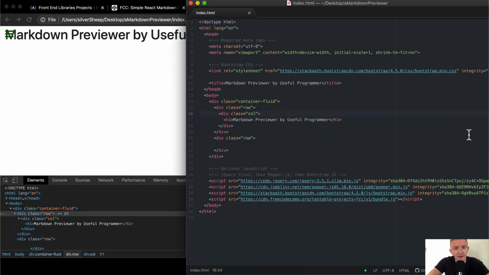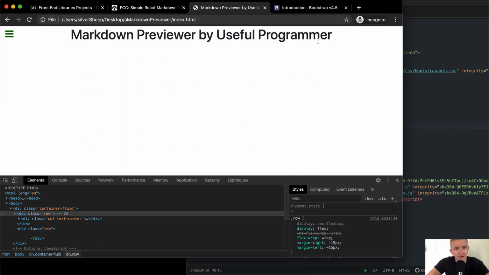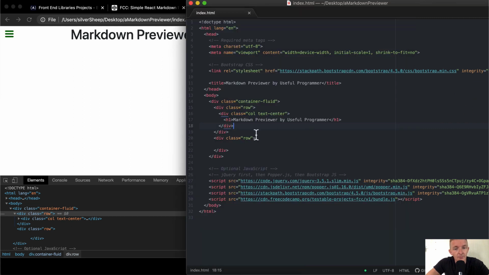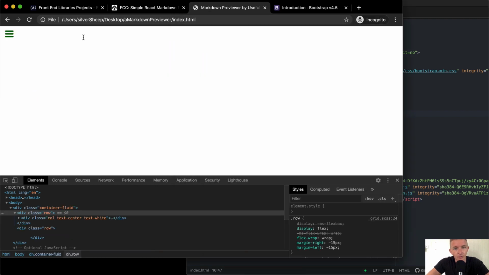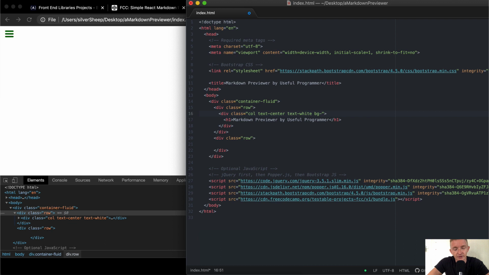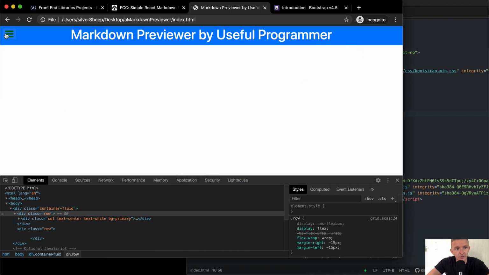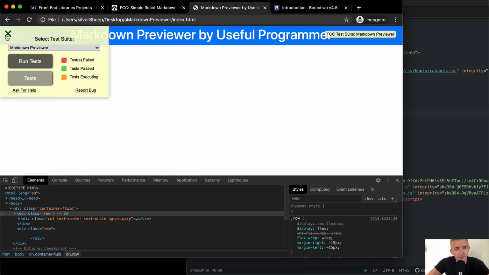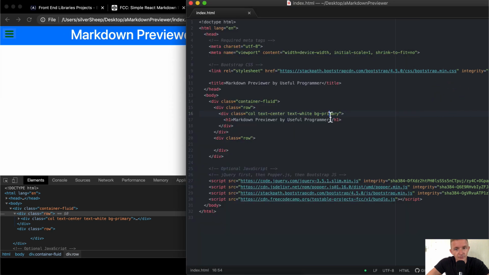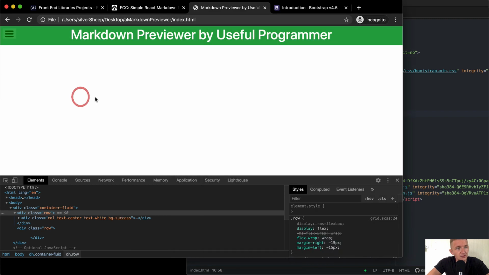And I'm going to add in here a class of text center. This will make it so that my H1 is centered in the page. I could actually go text white. If I save that, it will disappear. But I can also go background primary, and if I save that, I think it'll make the background blue, which is pretty cool. Let's make it a success, because I think that looks better with this drop-down menu. So we've got a Markdown Previewer by Useful Programmer.